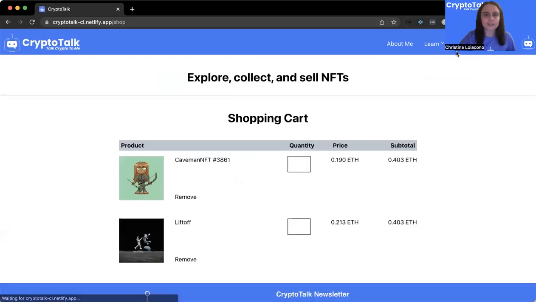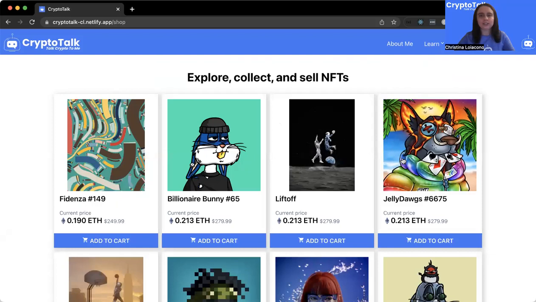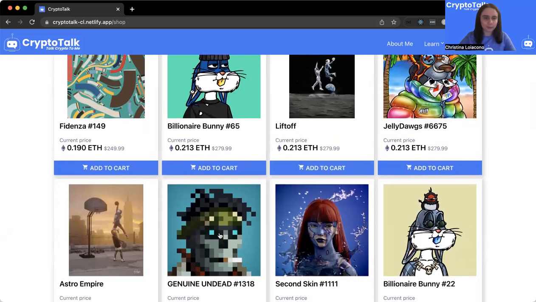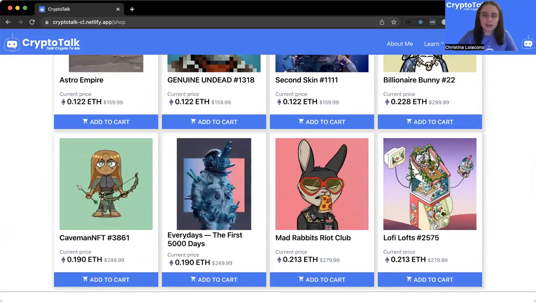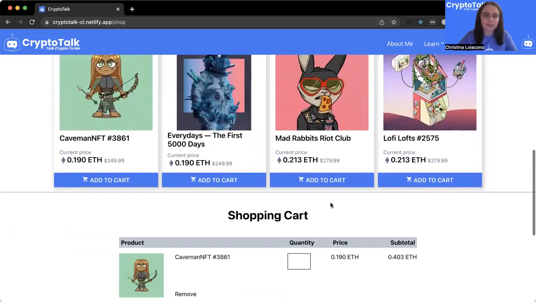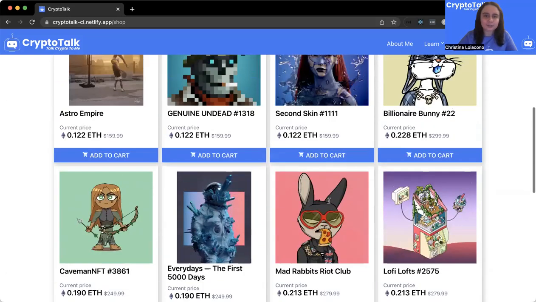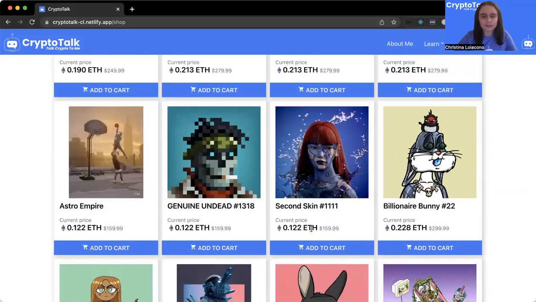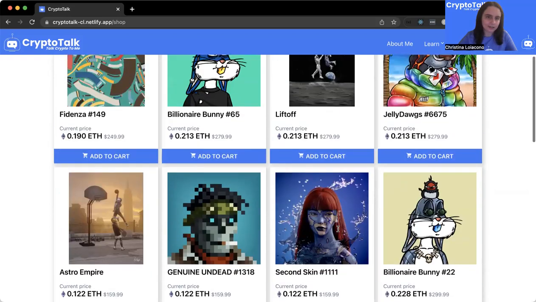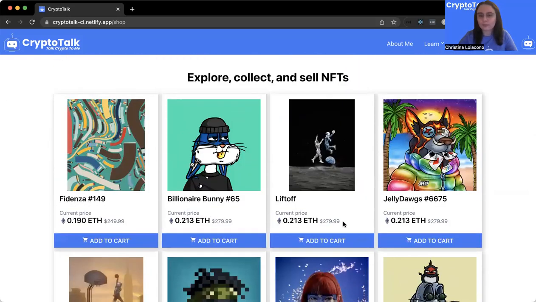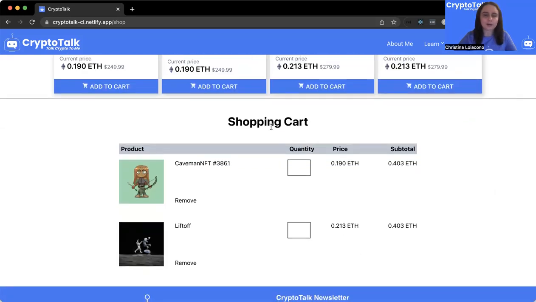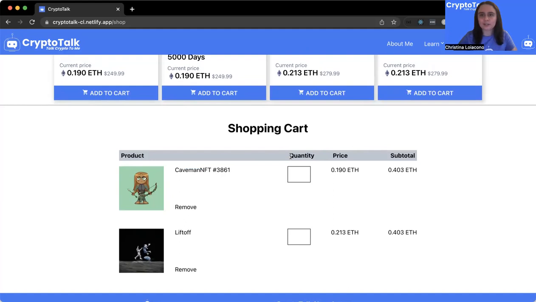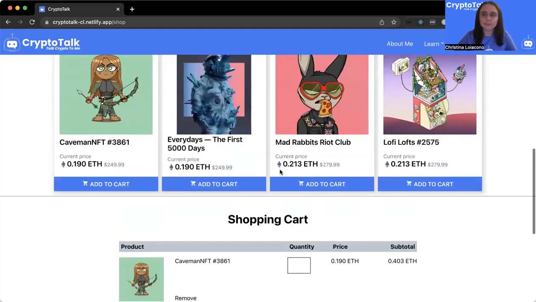For the shop page, this is a shop that I am working on, which will be a way for users to add NFTs to their shopping cart. And the prices are in Ethereum and converted to US dollars, so you can see the differences in price. And below is an example of what the shopping cart might end up looking like. So this is a page I'm still currently working on, but this is the idea.